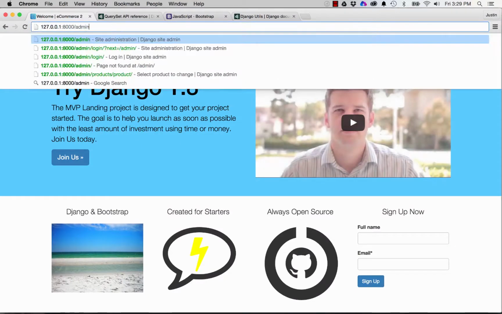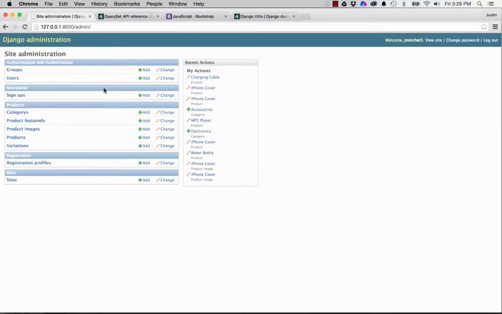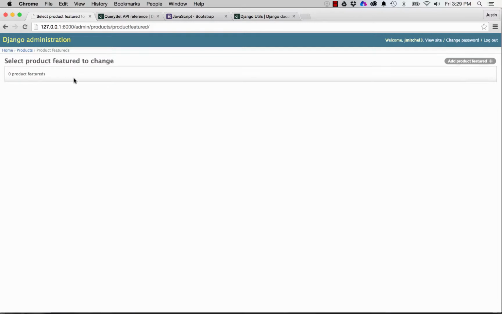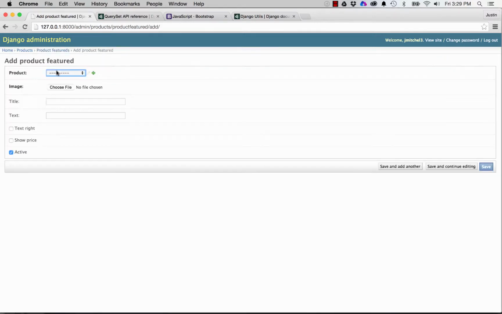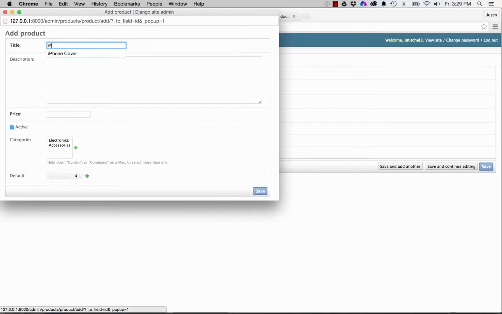And let's go back in here and go into the admin, log in, product featureds. We're going to add one. The product, let's say, I'm going to add a new product actually. I'm going to call it iPhone. And it's going to take a price of $199.99 in electronics. And then the default is also electronics for the category.